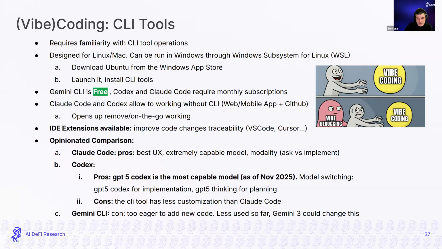Codex for me is the most capable one, at least as of November 2025. It's extremely capable. It comes up with solutions that work, and it doesn't require going back and forth as much. It can run for a long period of time, sometimes 10 minutes, half an hour, without requesting any input, and come up with an output that works.